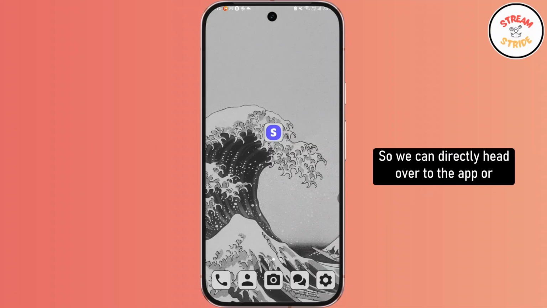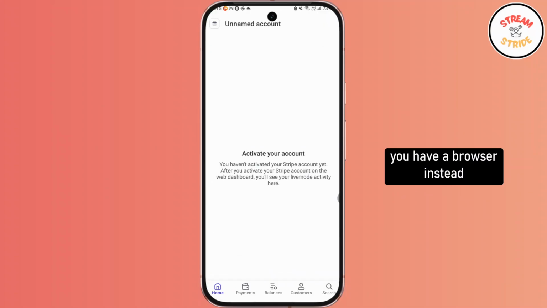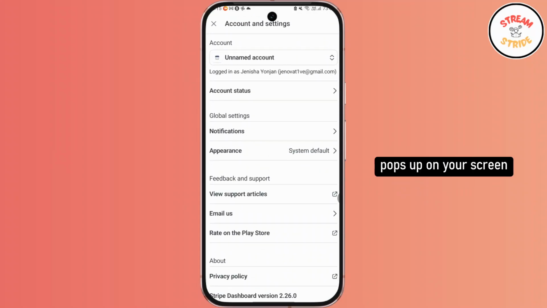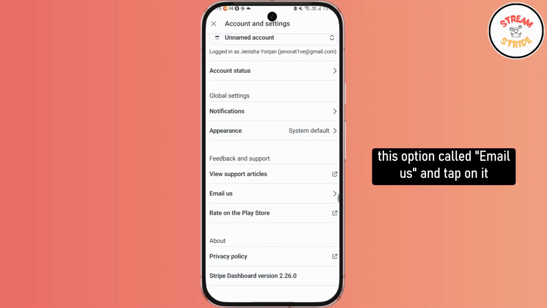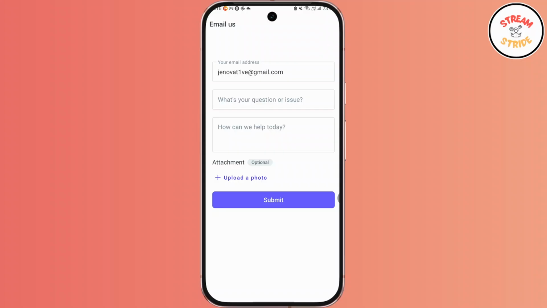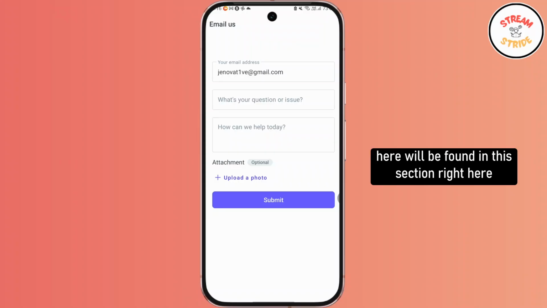We can directly head over to the app, or open up a browser if you have a browser instead. Within the app, look out for the icon at the top left, the shop icon, and tap on it. A menu pops up on your screen, and we have a section called Feedback and Support. Find that section, tap on the option called Email Us, and open it up. When you do, we'll be finding this section right here.